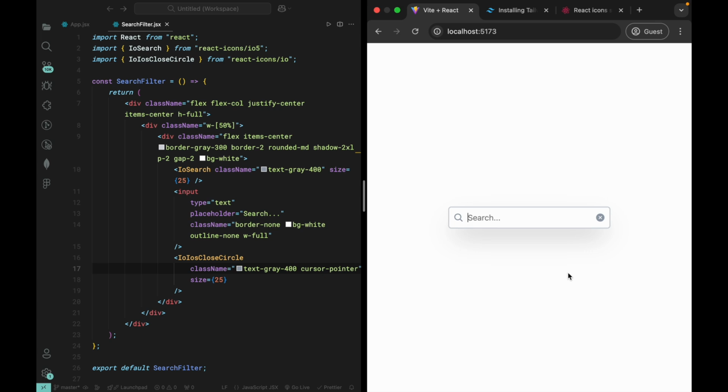Next, let's fetch some user data from the Random User API. Inside the search filter component, we'll create a state variable called data to hold the results from the API. We'll then use the fetchData function and call it inside a useEffect hook to fetch 20 random users when the component mounts. Here's the code.